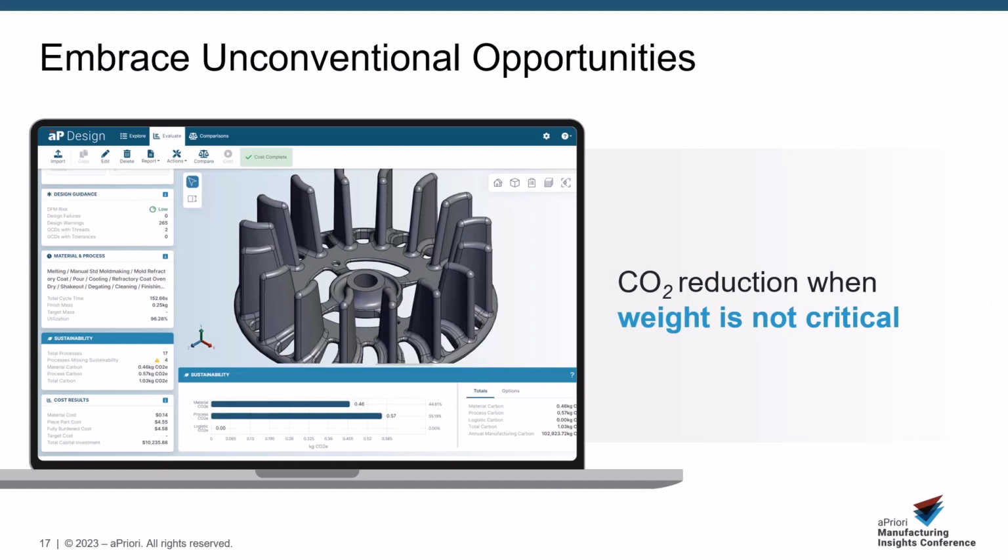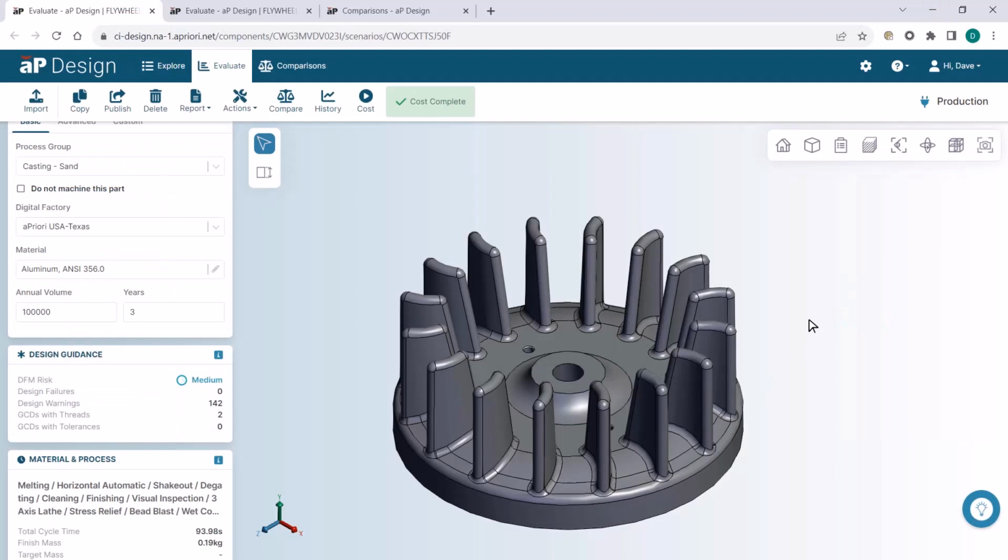In this example, we're going to embrace some opportunities that come our way, especially in this case where weight is not critical for this component. My component is a flywheel. Here it is in AP design. Now the flywheel's job is to store energy as a rotating mass, so the distribution of weight is not as important as the weight itself. Now we have some physical constraints in our product, but weight is not that critical, shall we say.